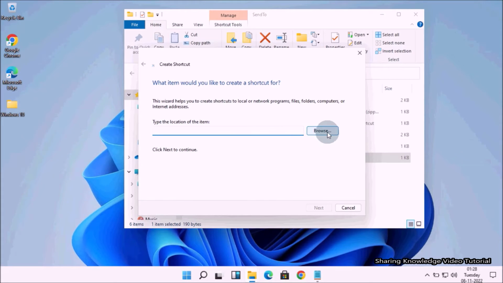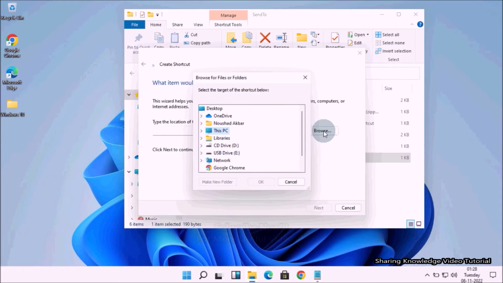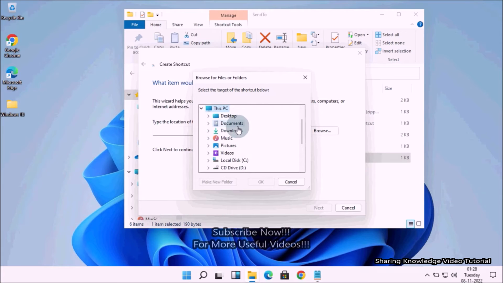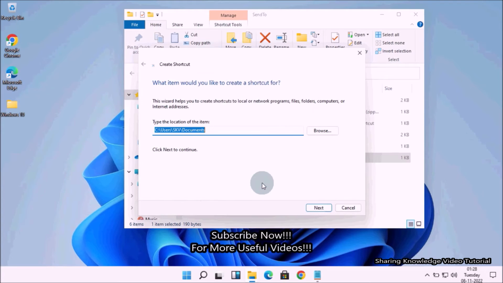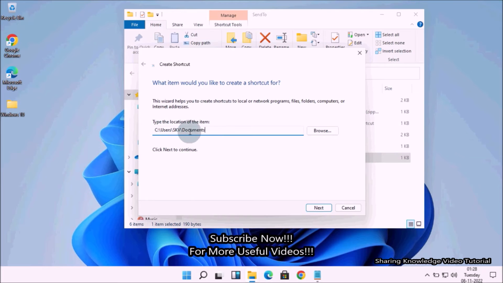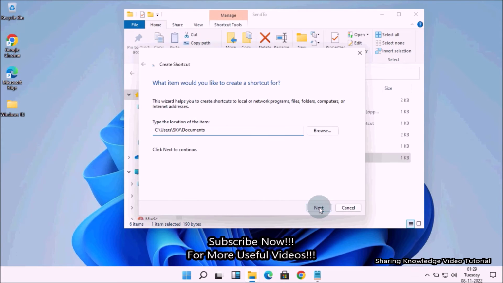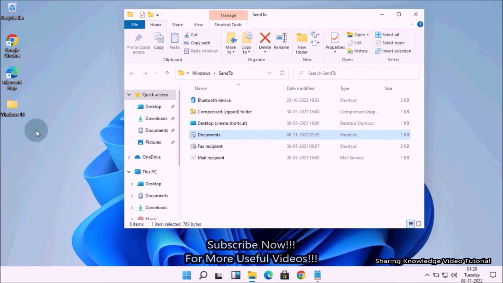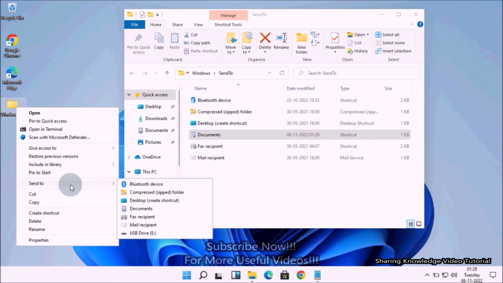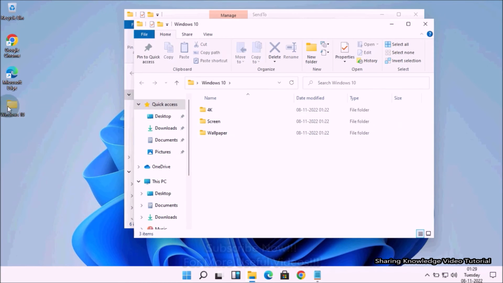To do that, click on the Browse button and then navigate to the path of the Documents folder. Expand This PC, then select Documents and then click on OK. Once done, you will see the path of the documents, C:\Users\username\Documents. Click Next to continue. Now click Finish to create the shortcut. Once done, now you can see the Documents folder in the Send To option.